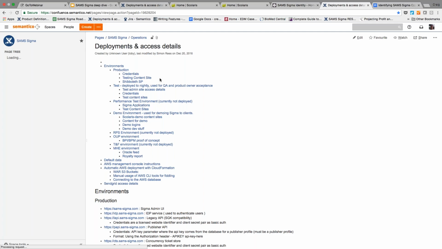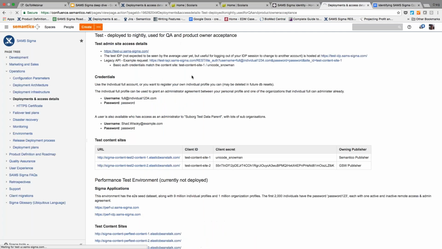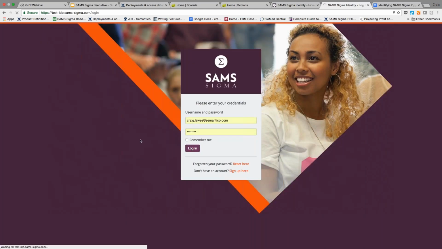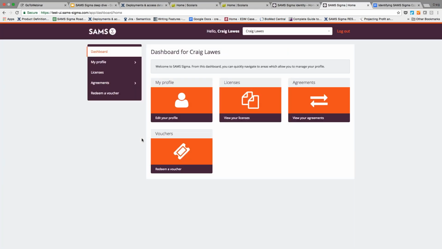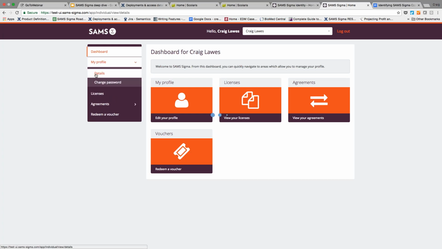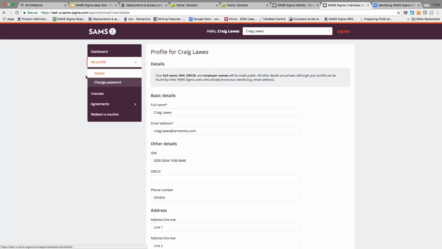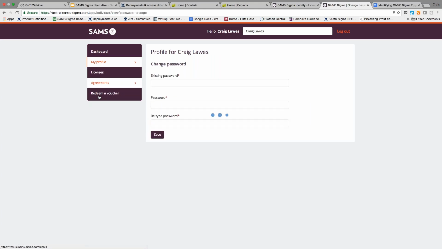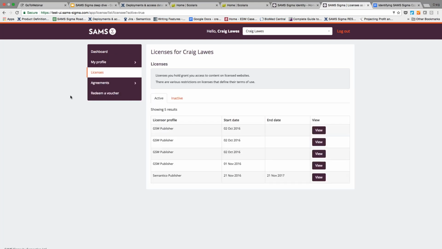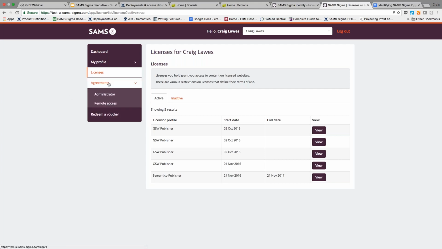So when I initially log in, I'm logging in as my individual profile. So Colin talked about the difference between individuals and organizations. When I initially log in, I can see my individual profile, and I've got access to all the information that's stored to me as an individual, and obviously I can update this. I can change my password, and I get a view of all the licenses that have been granted to me. And this is an area also where I can see any agreements I've got.